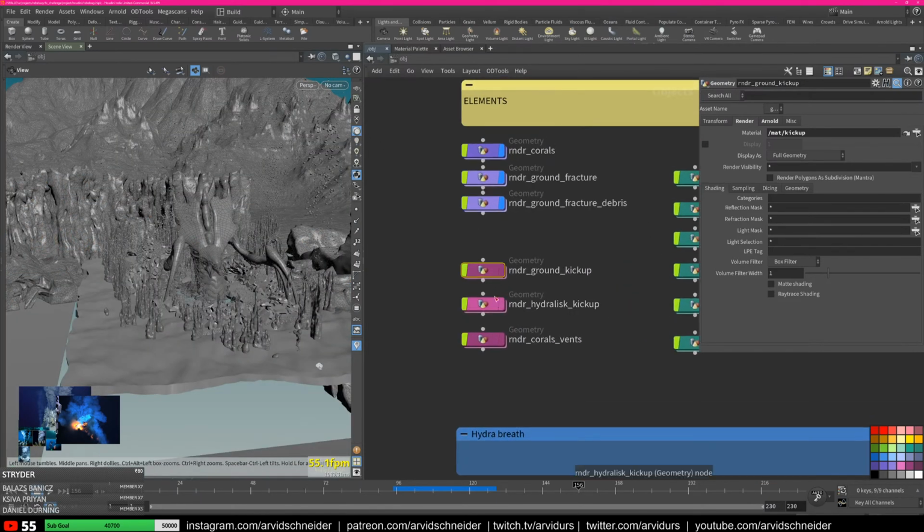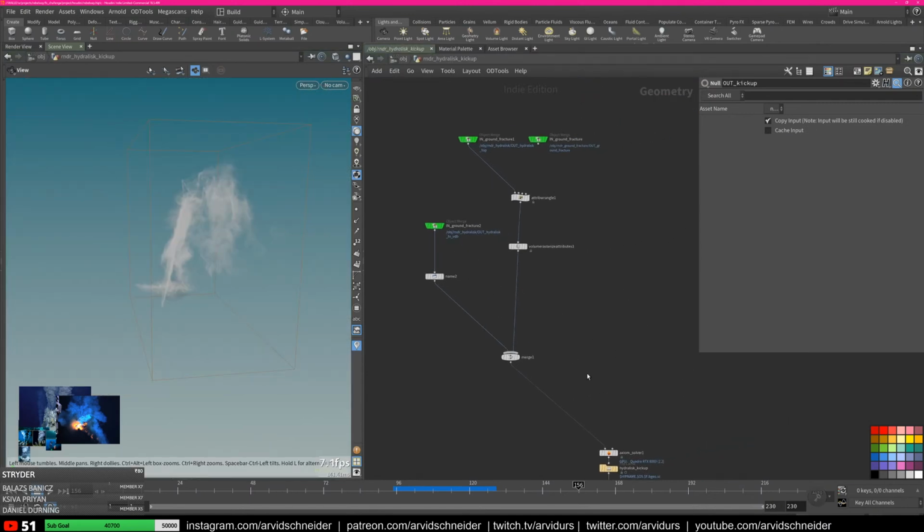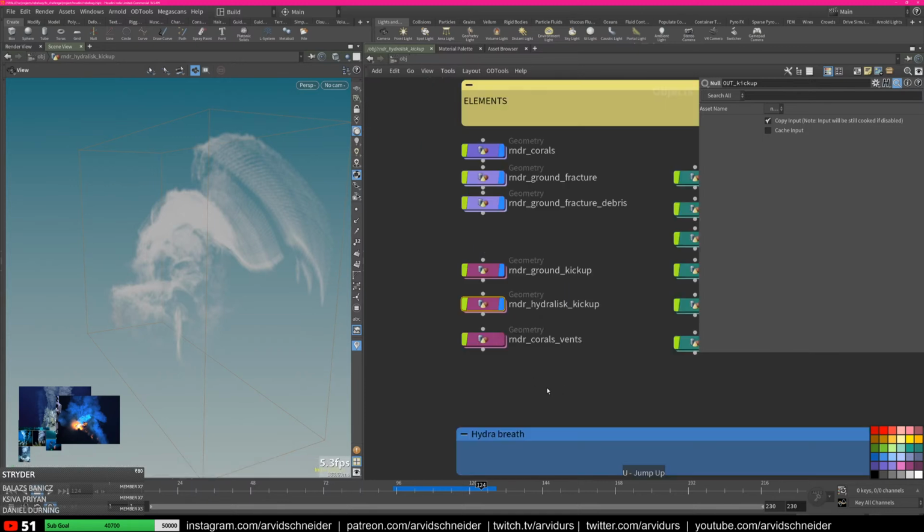And then for the Hydralisk kickup, I did a very similar thing. I just used the Hydralisk, created points on him, and just simmed some particles on him, so some VDBs on him. Also nothing really crazy, just a higher density sim. You can see actually that's repeating because I didn't have enough substeps here. But the idea is the same.